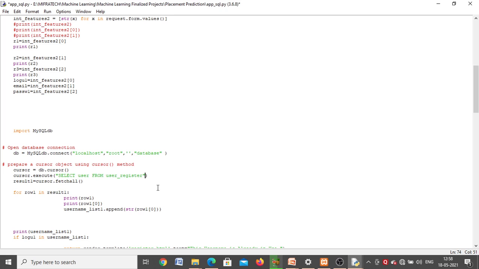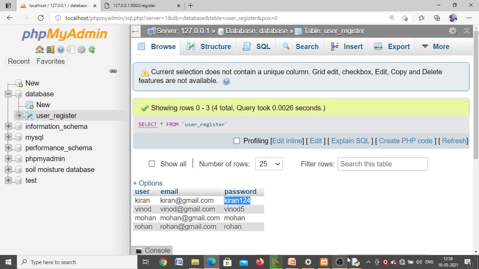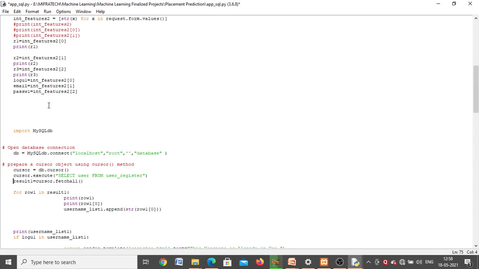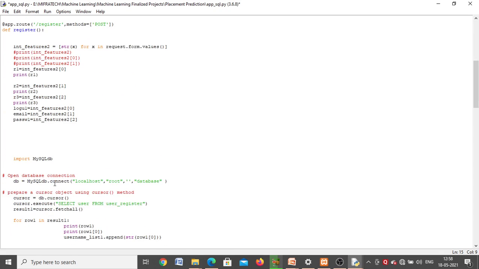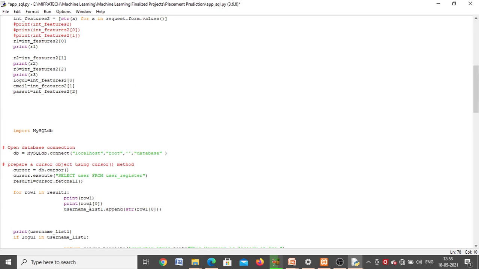So after executing, I will fetch all the data from that user column. So cursor.fetchall will fetch all the data present in this user column, all the usernames. I will store it in a variable result1. So finally I am going to fetch all the usernames one by one and store them in an empty list which I created earlier. In this list I will store. So for row1 in result1, username_list1.append, I am storing in string format. So finally in username_list1 all the usernames will be stored.